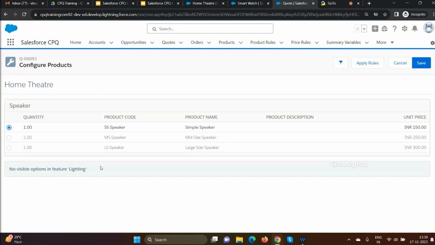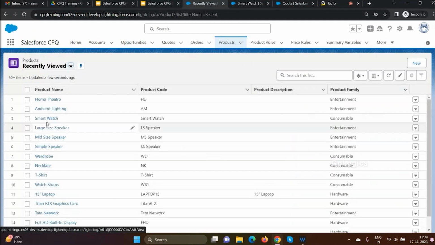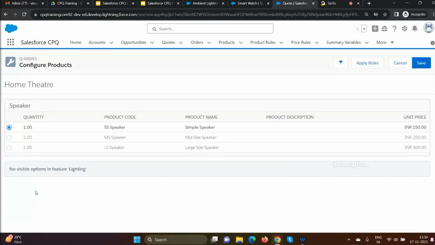So you will see, okay, lighting. I have not marked it as price. So if you don't mark the price, this is how it will look. It will not show options visible.